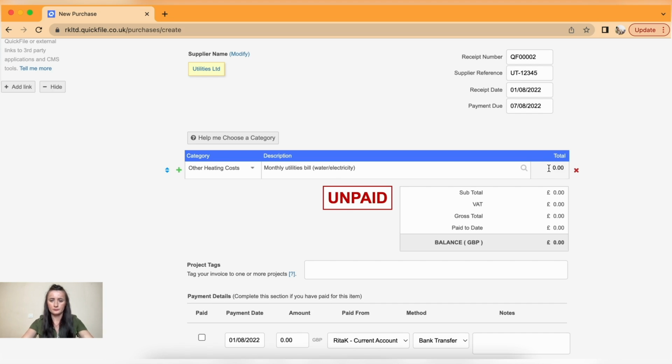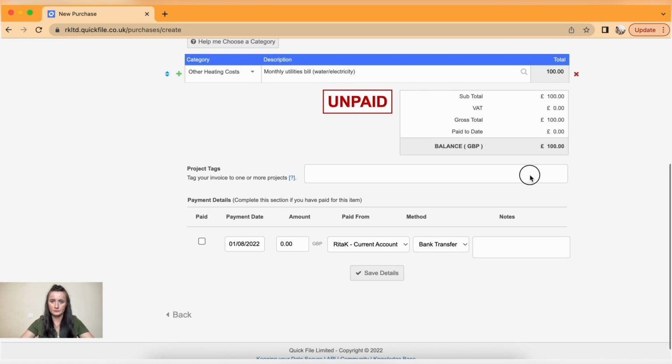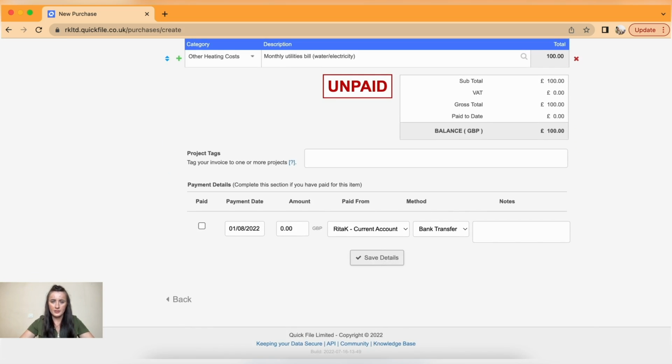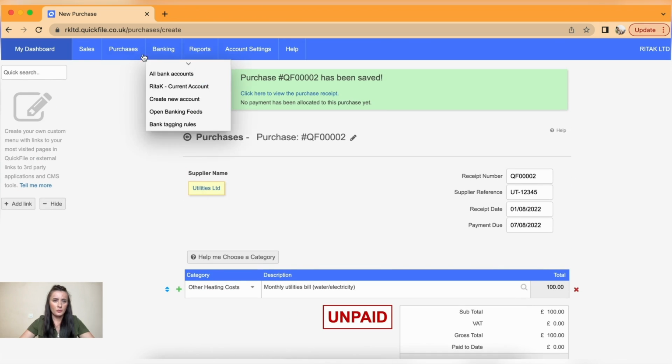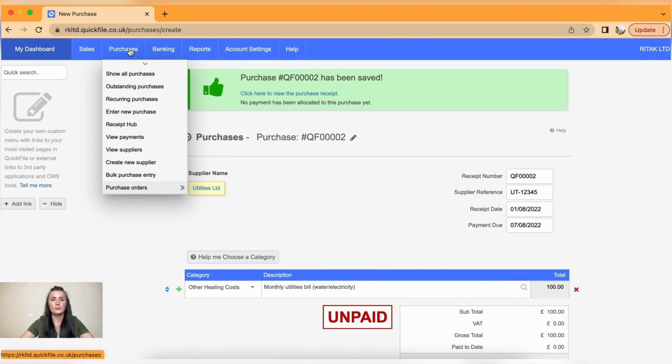Add amount. Okay. And save details. So now if I go to purchase list, I can view them under show all purchases.